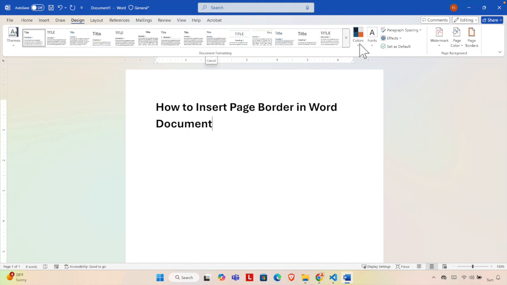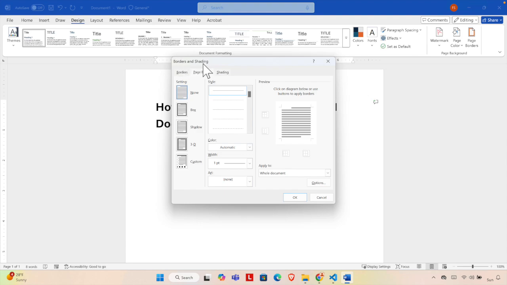And from here on the right side, almost at the right end, you will find Page Borders. To insert a page border, we need to use this menu. We have to click here and then the Borders and Shading window will open. From here we have to choose the settings. So I am going to create a border around this page.